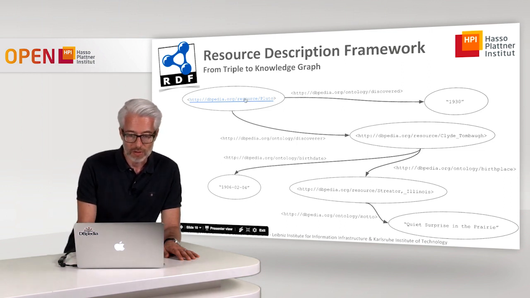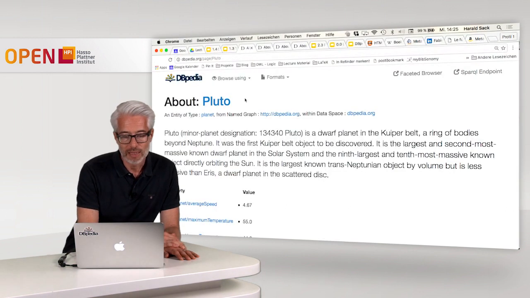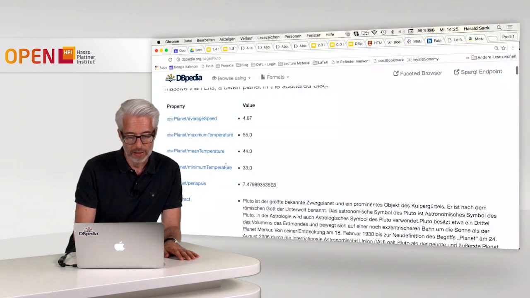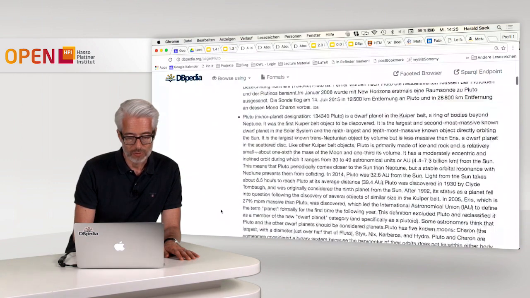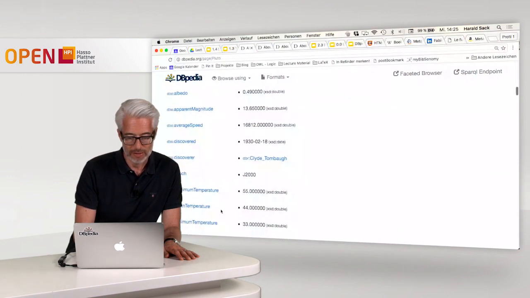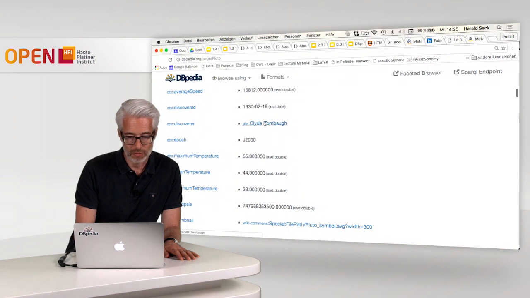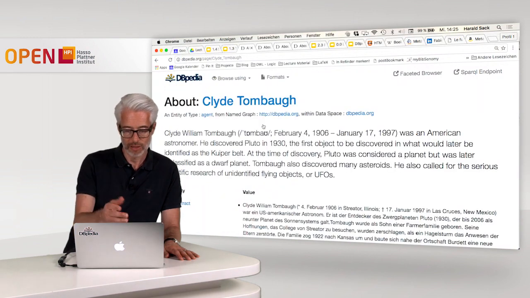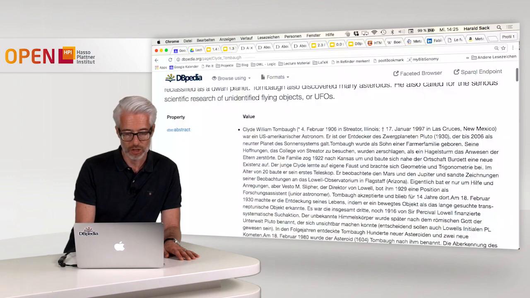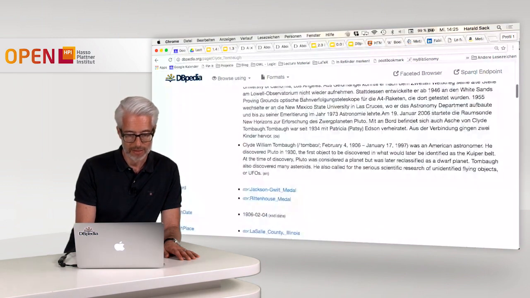So we can have a look at that directly in DBpedia. So here we have Pluto. Now let's scroll down and see if we find Clyde Tombaugh, who is the, here it is, the discoverer. You see here, DBO discoverer, Clyde Tombaugh. I can click on Clyde Tombaugh, then I'm at Clyde Tombaugh. I get information about this guy here again.